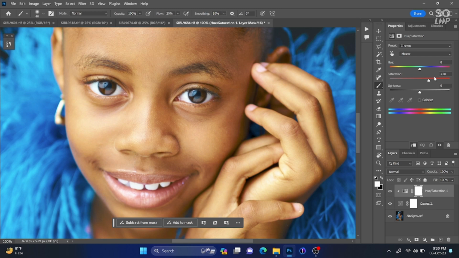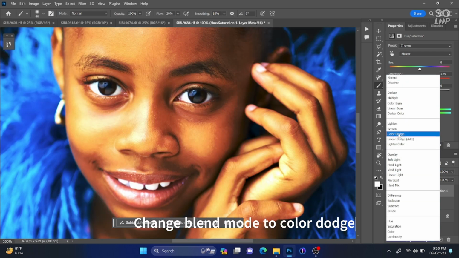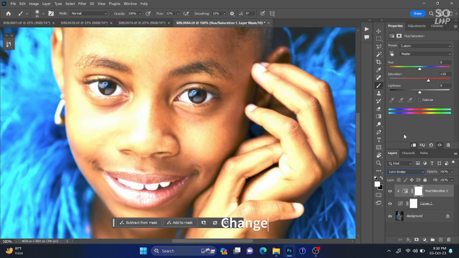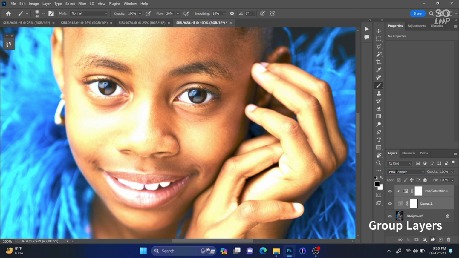And when you finish that one, you will go down to the blend mode and change the blend mode of the hue and saturation layer to color dodge. Once you have changed them, you will select both layers and then group them by pressing Ctrl G or pressing the group folder icon down there.